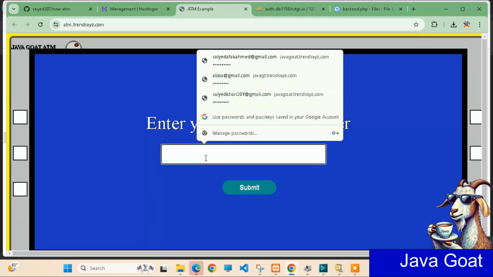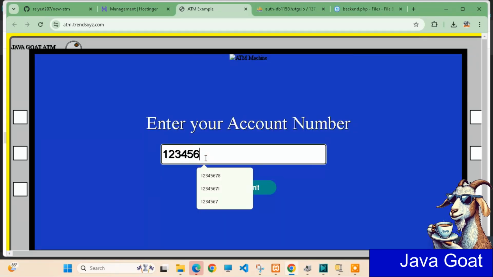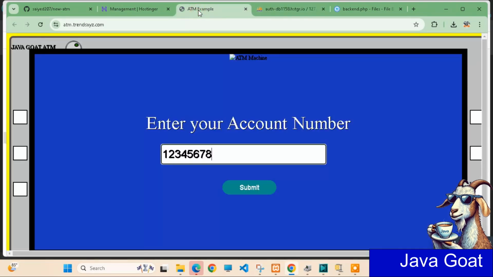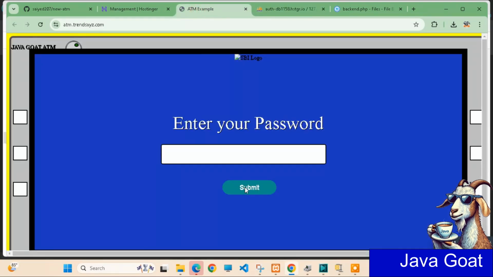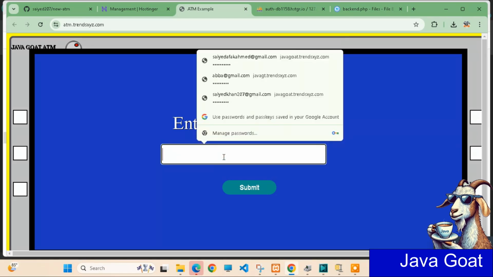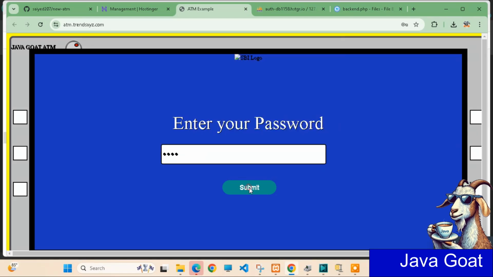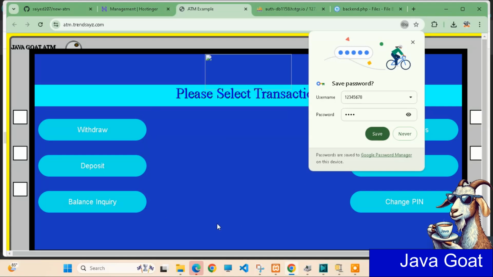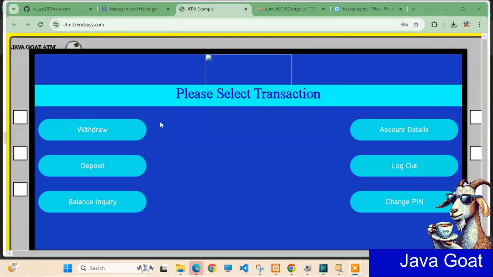Now after that, you put 1 2 3 4 5 6 7 8. This username account number is taken from here. This is related to Elias Johnson with a balance 1300. So you click on submit. Now it will ask for your password. So write 1234, submit it. Now you are successfully logged in into the system, and now your ATM project is hosted online, as you can see here, atm.transxyz.com.